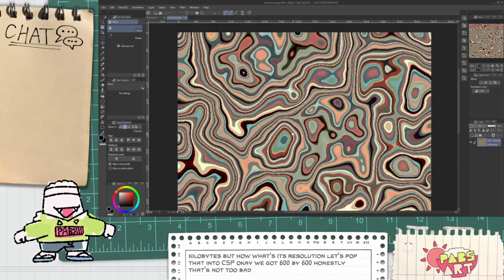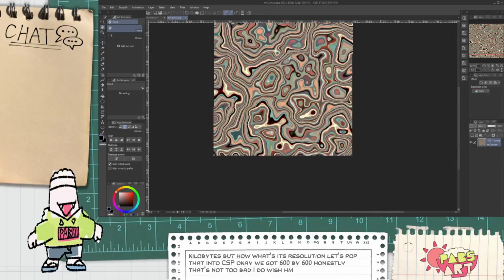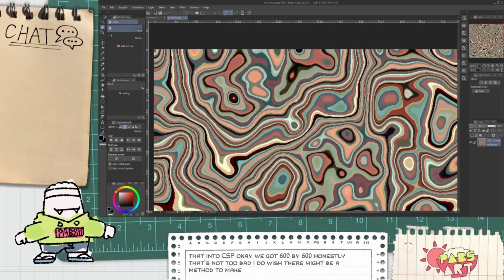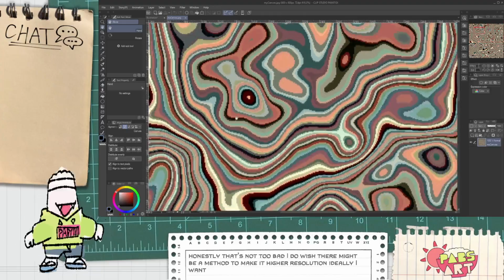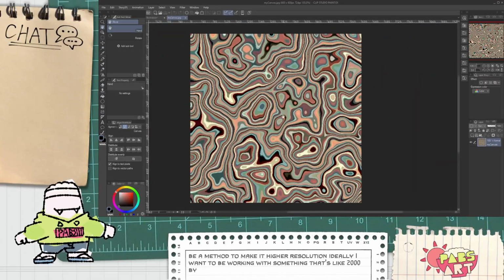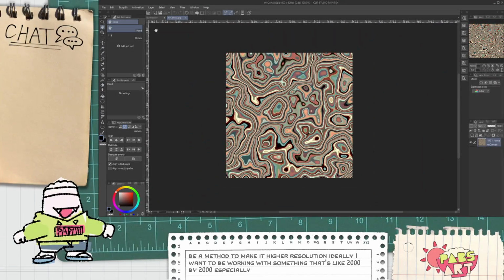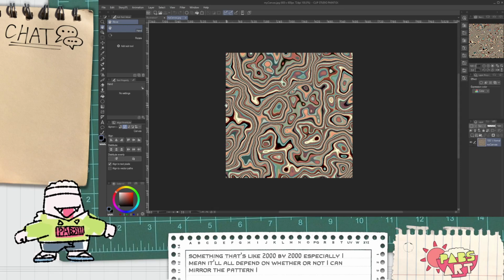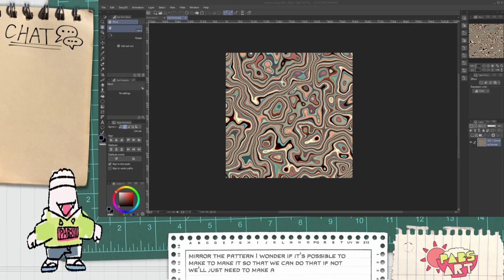I do wish... There might be a method to make it higher resolution. Ideally, I'd want to be working with something that's like 2000 by 2000. Especially... I mean, it'll also depend on whether or not I can mirror the pattern. I wonder if it's possible to make it so that we can do that. If not, we'll just need to make a big a pattern as possible.